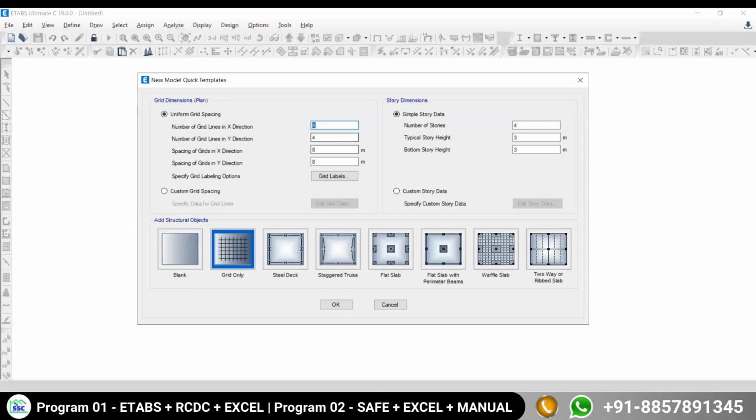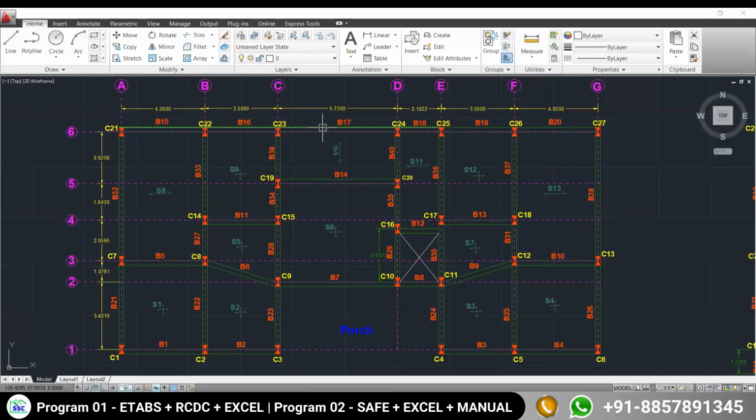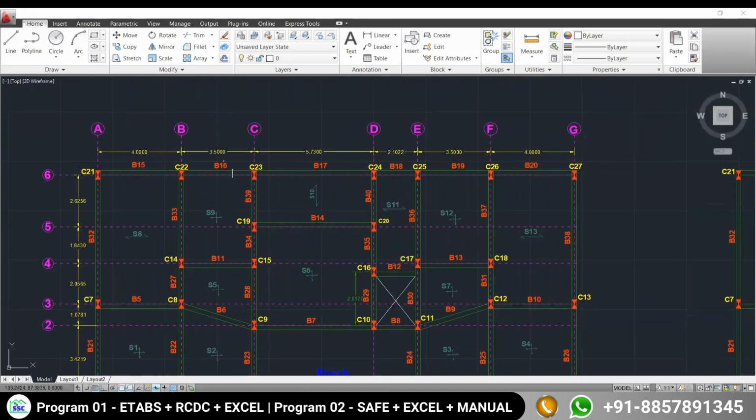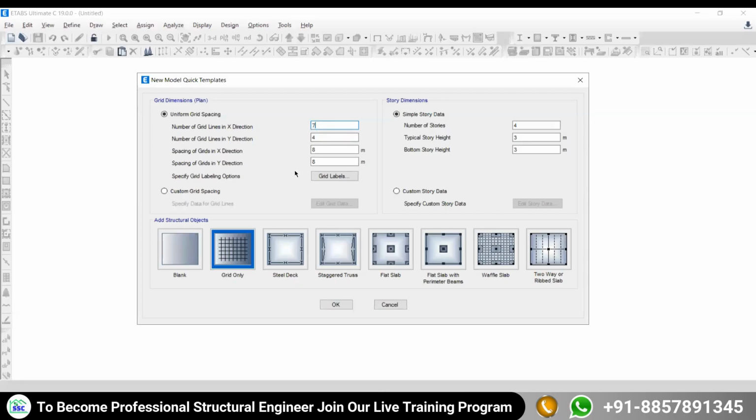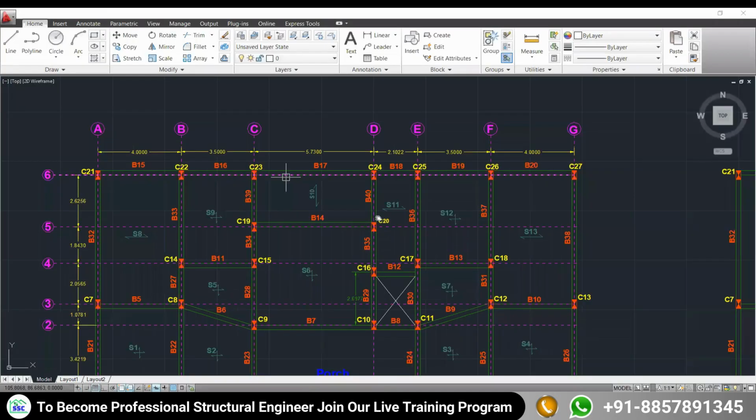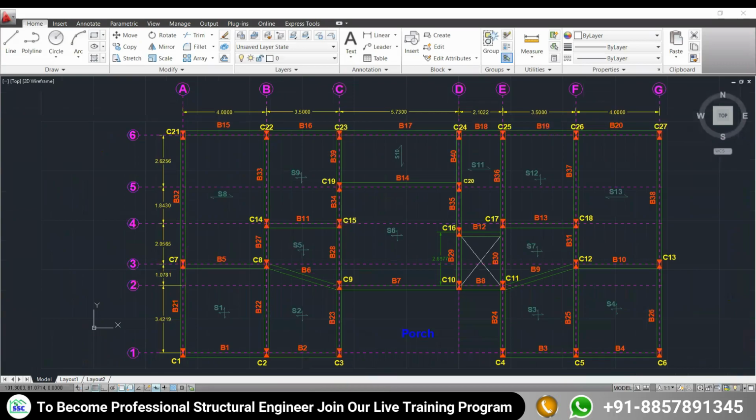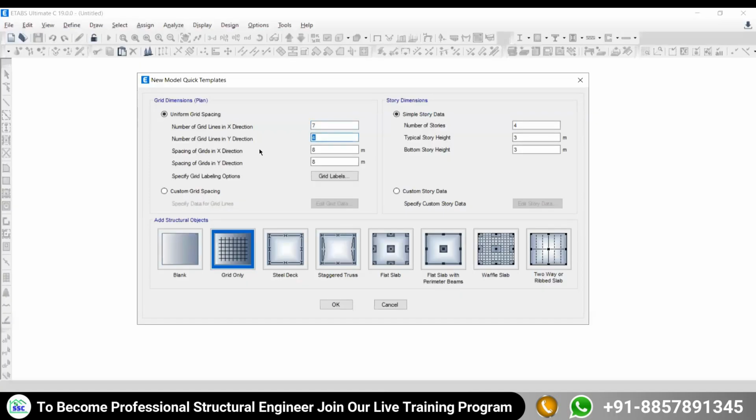But the number of grids in X direction is what? A, B, C, D, E, F, G. So 7 number of grids are in X direction. So I'm going to put here as 7. Coming back, and 6 number of grids in Y direction. So I'm going to put here as 6 for Y, 6 number of grids in Y direction.